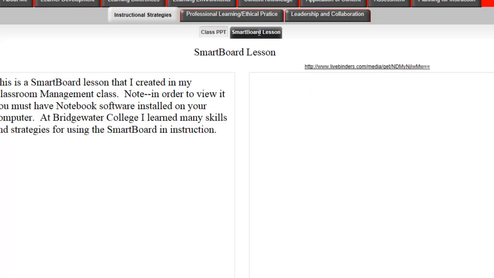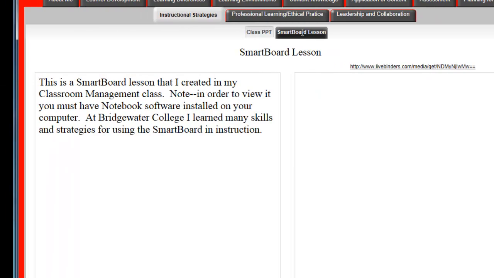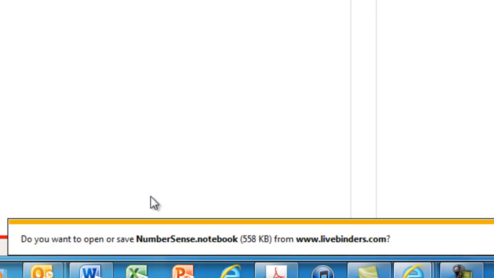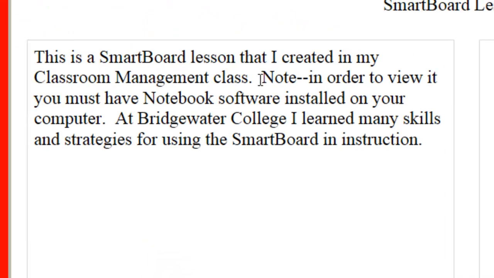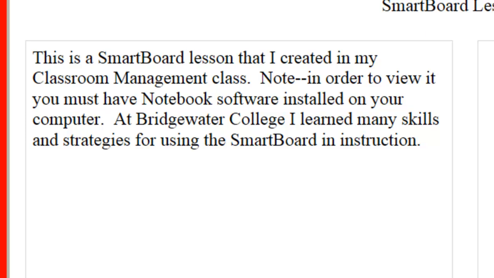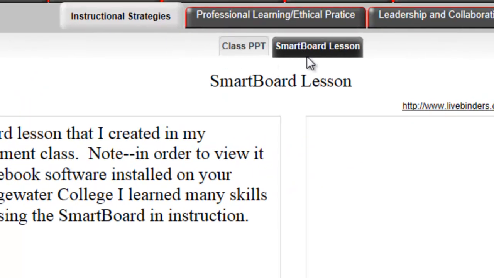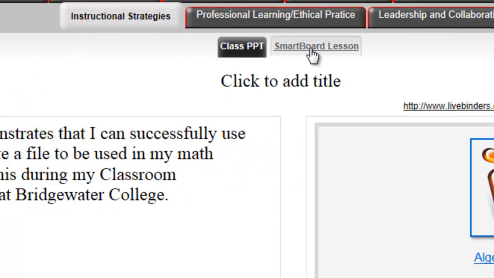Likewise, the Smartboard lesson does not immediately show. But at the bottom of the screen, there's a box that says, do you want to open or save this file? And a person could save it. I did include a note up here in my text that in order to view it, they had to have notebook software installed on their computer. So I've added a couple of instructional strategy items, subtabs, under my instructional strategies.